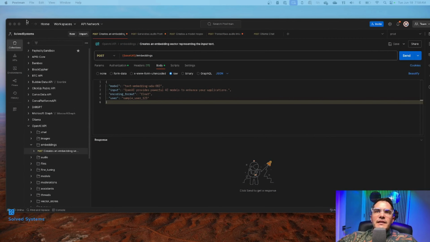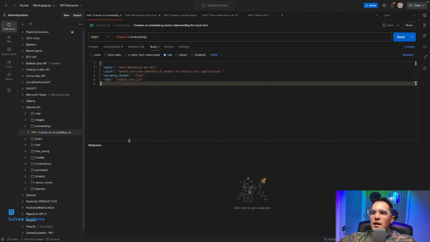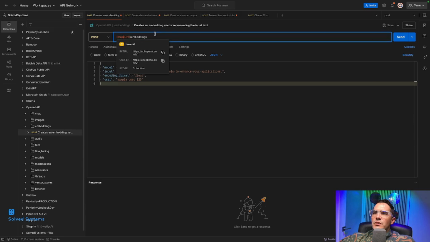If we look at our Postman endpoint right here, we have some information. We have our root URL, and if you go back into other parts of the YouTube series from us, you can see the other endpoints, and this will all add up to a mini project which we'll do in Microsoft Logic Apps to show an implementation of this. But this is the embeddings endpoint, this is the base URL, and this is the root for embeddings.